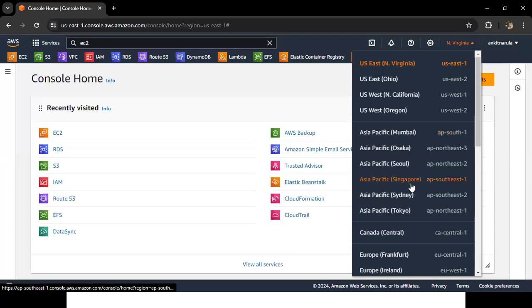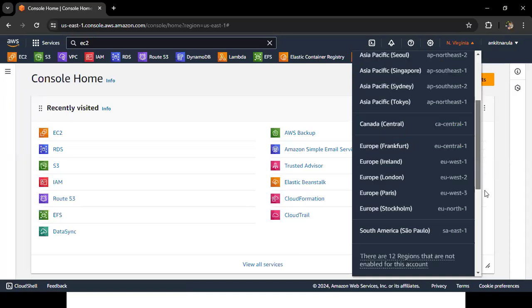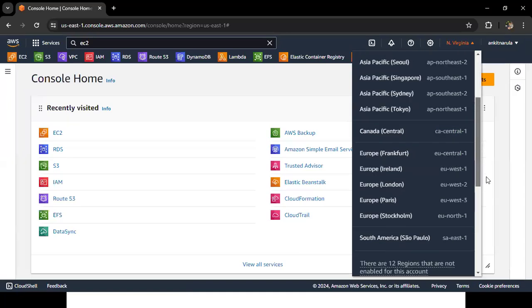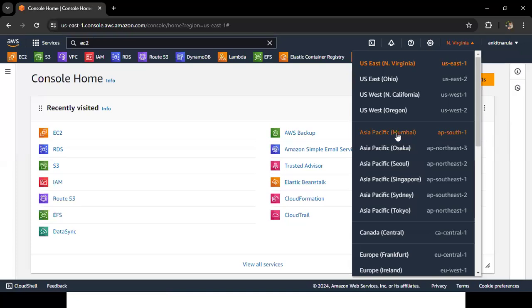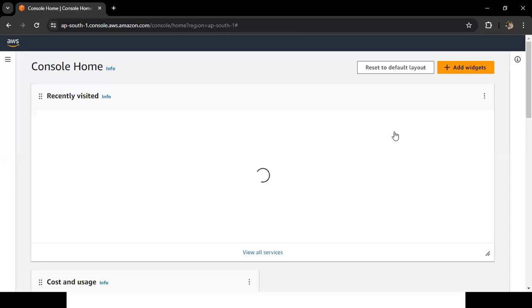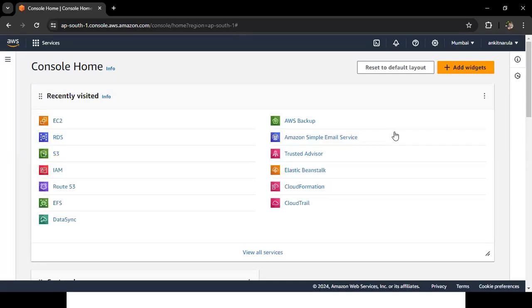For Singapore, AP-Southeast-1. This is for Canada. Here we also have Europe and South America. So which one am I going to select? Let's say, for example, I'm selecting Mumbai. In whichever region you want to create these services, you need to first select that particular region here.